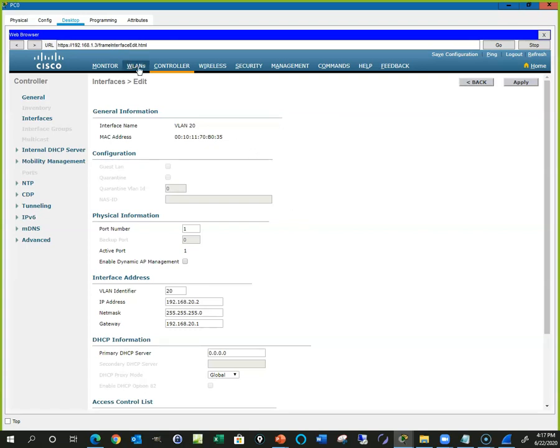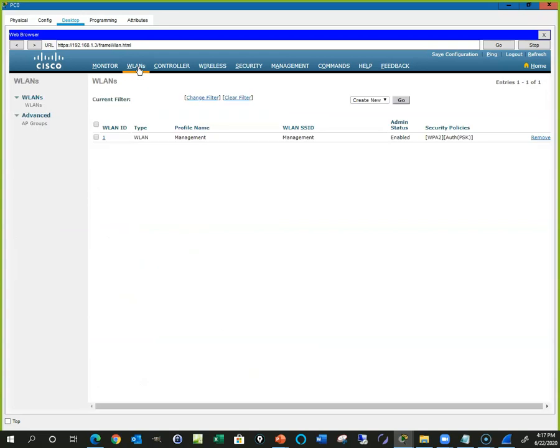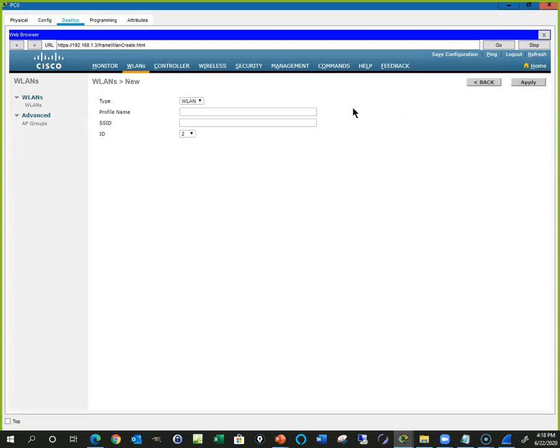Now we're going to associate the interfaces with the wireless LAN. So we're going to go in here and create a new one, and say go. When we do that, the profile name WLAN, and I'm going to do the same thing here. We'll do VLAN 10, and the SSID we can call, let's call it VLAN 10. Here's 2, we're going to apply it.